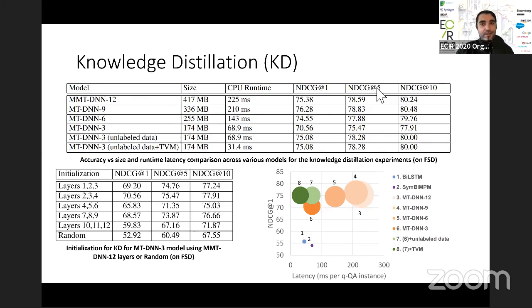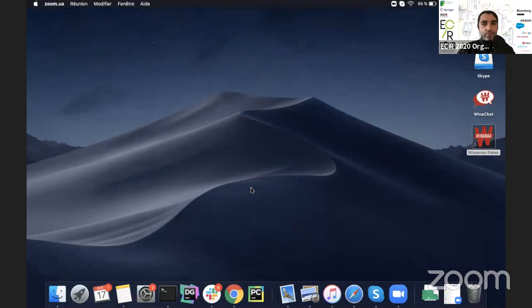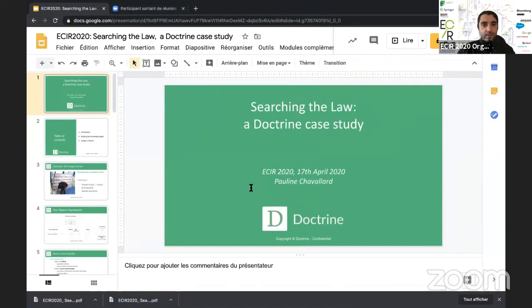So this second talk is coming from Doctrine, a French company focused on providing access to legal information, okay? And Pauline specifically will talk about the challenges associated with building retrieval services on this specific search domain, okay? So Pauline, when you want, I think you can share the screen.